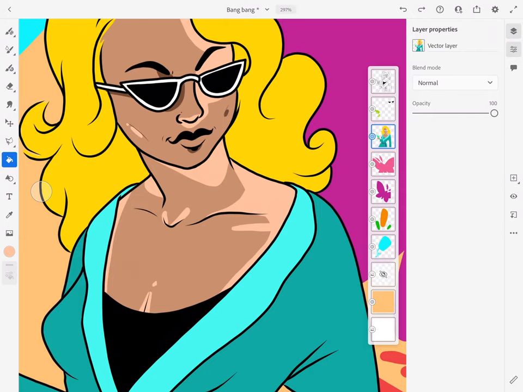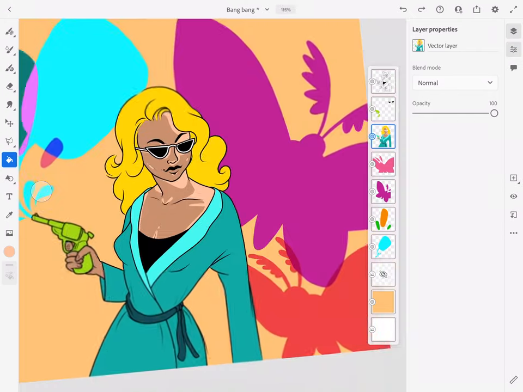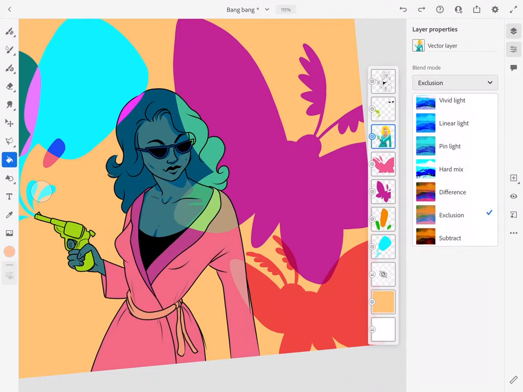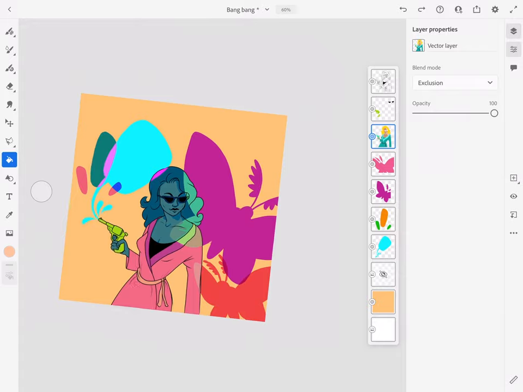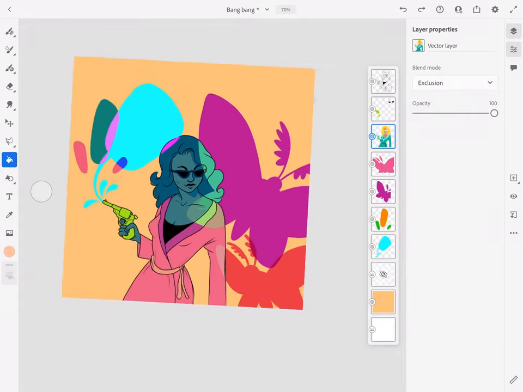This is the kind of stuff that you learn when you try new programs and you try new features. It's part of the fun. So yeah, there you can see it's more of the shadowed effect now that I've used the lighter color.